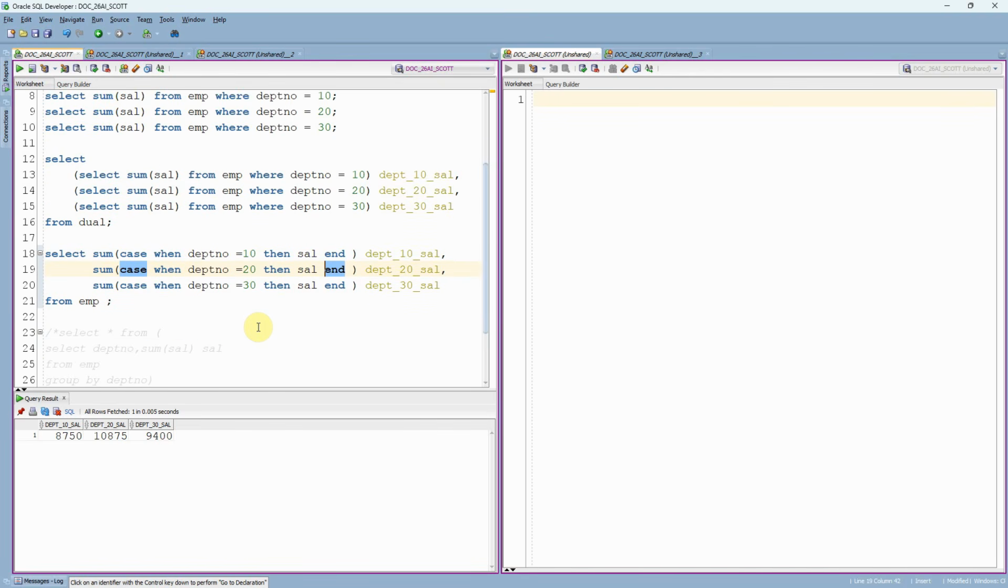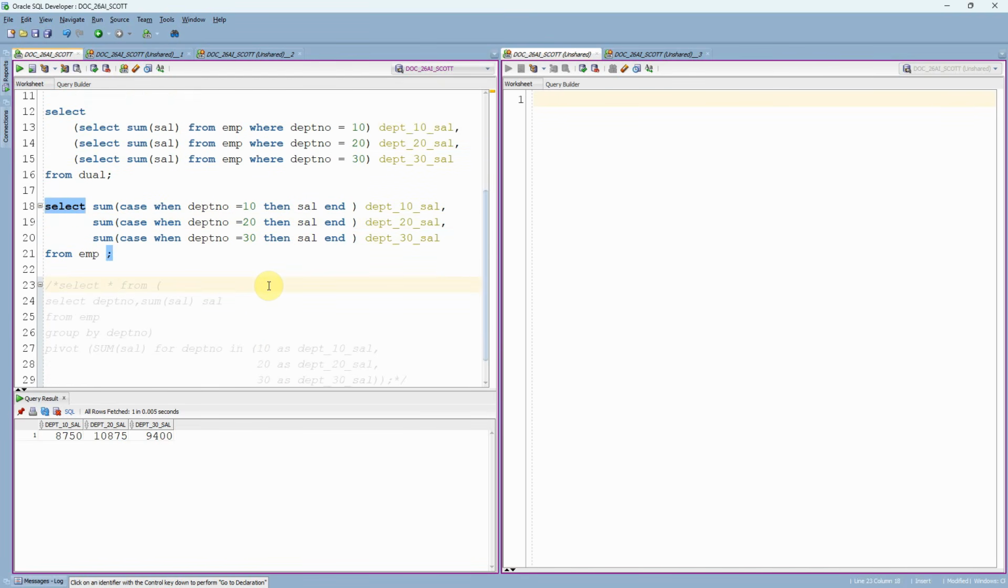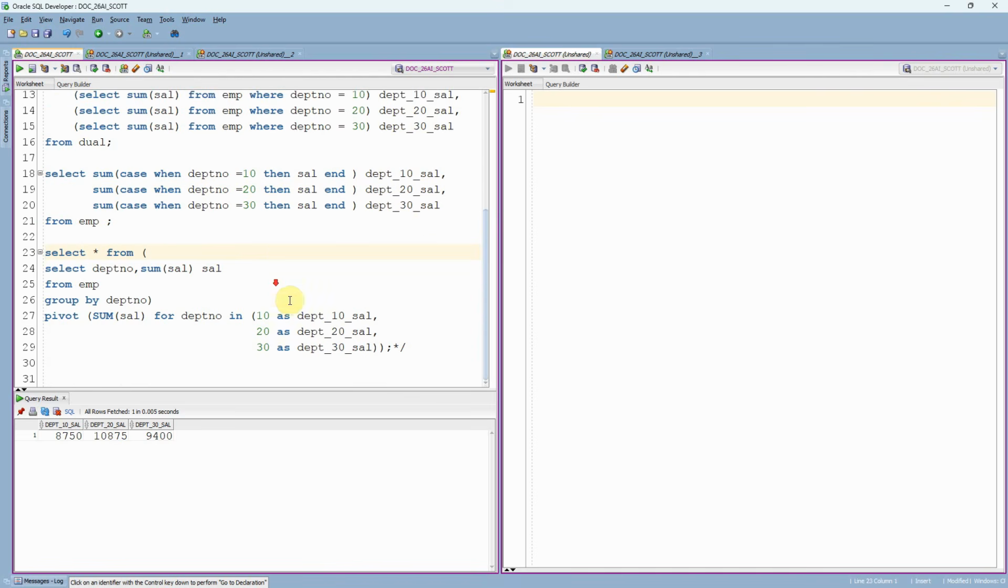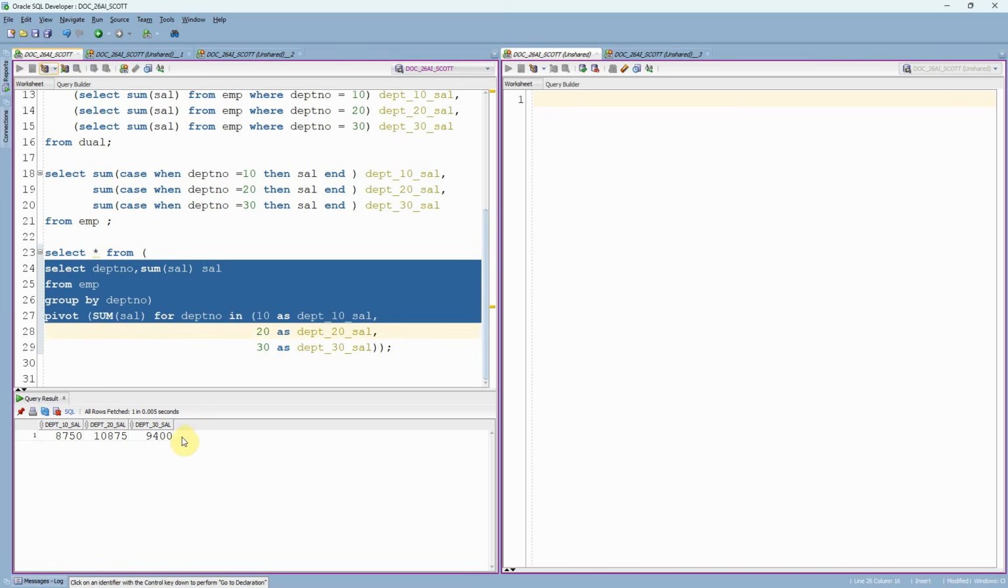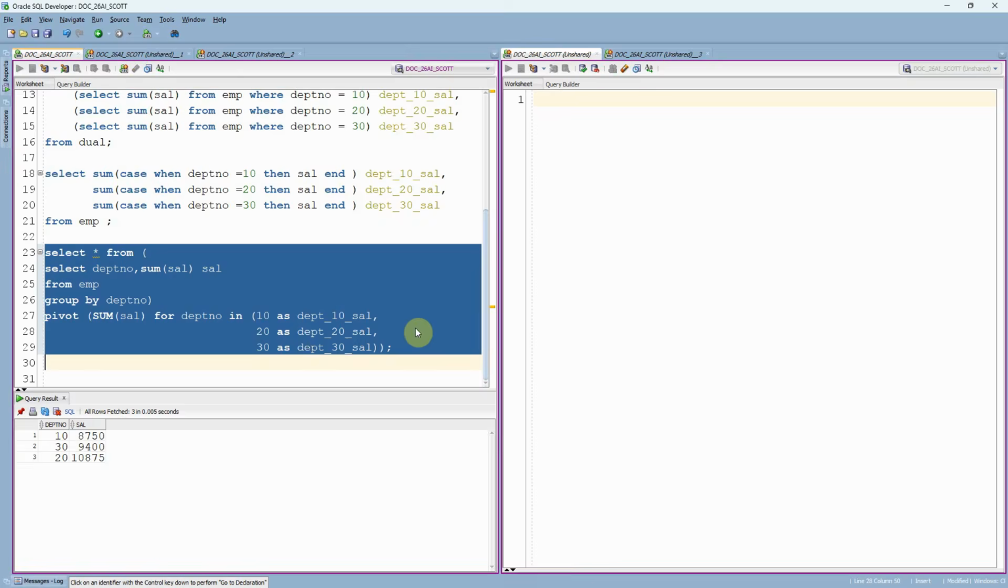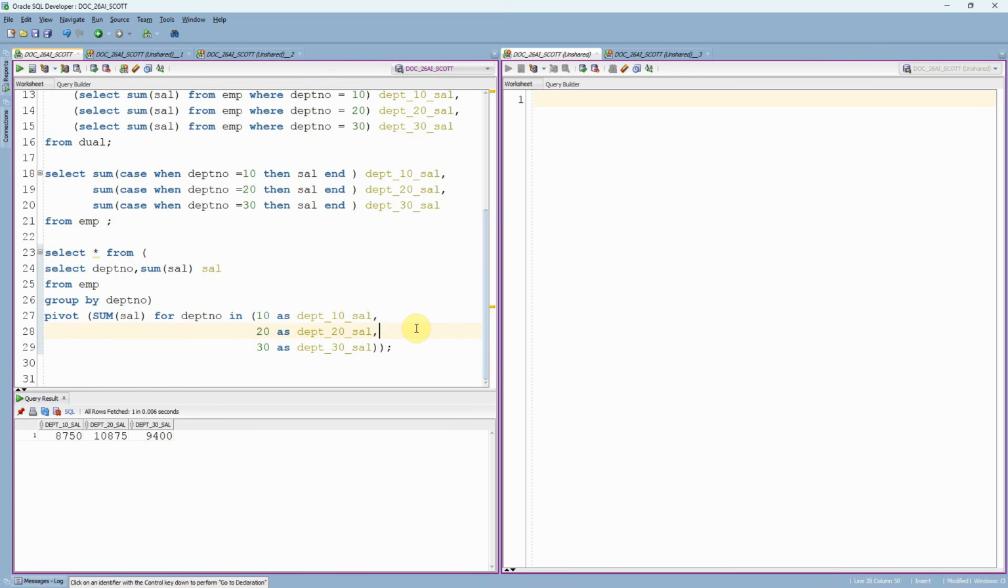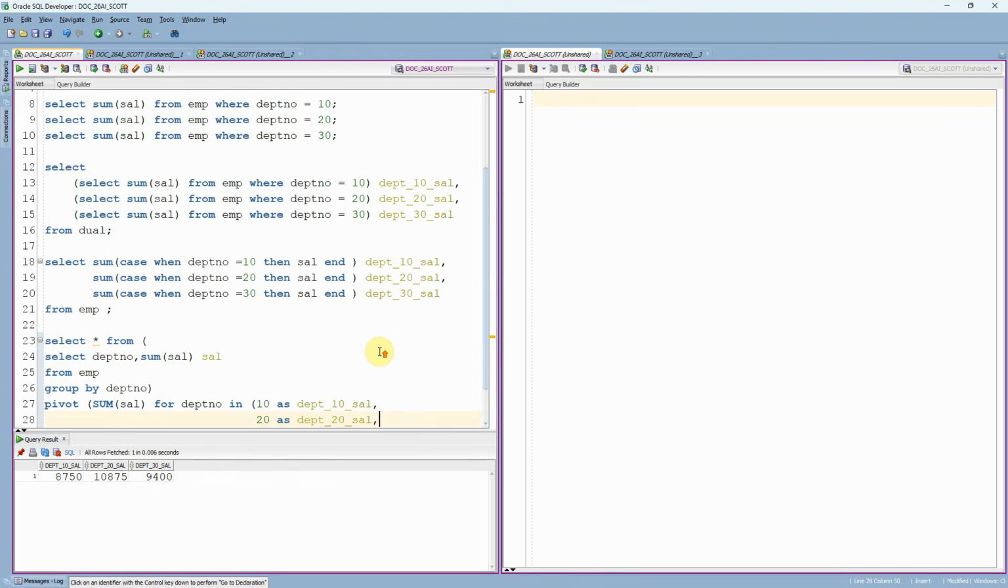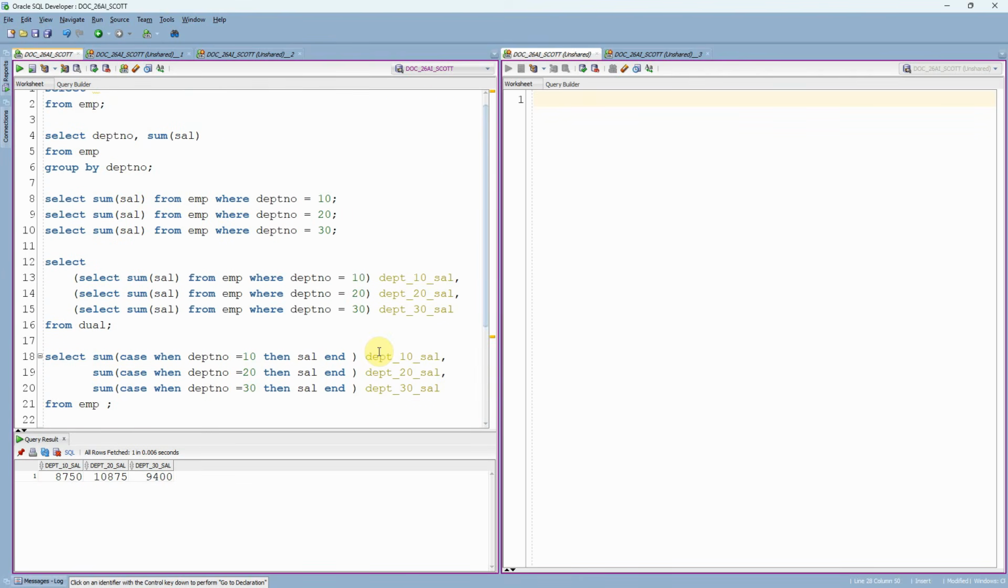Let me show you one more way, then we'll go to the aggregation filter usage. Here is the next way of implementing the same thing. Of course, the same query I showed you in the first query. First, I am computing the department wise total salary row wise. Then using the pivot clause, I am converting the rows into columns. So this is another usage. Now, there is another way to implement the same thing using the aggregate filter. That's what we are just going to see.